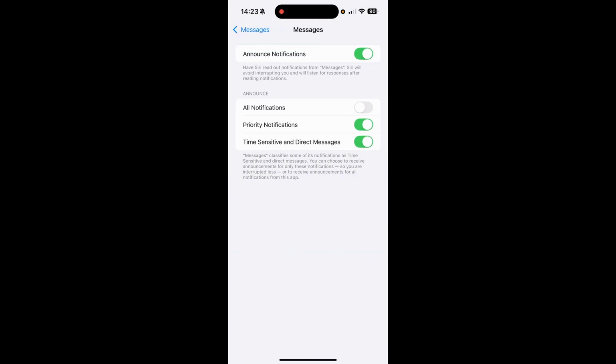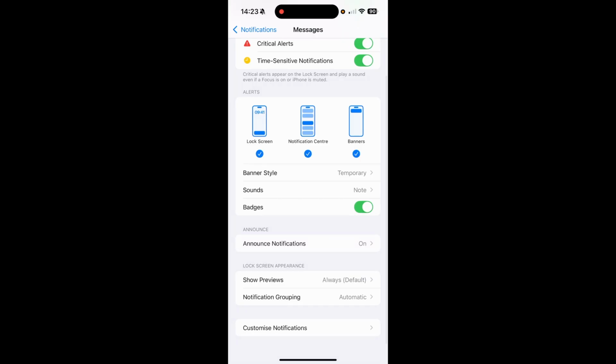Then you've got announce notifications. You can turn that off and it will mean Siri won't notify you or read out any messages. So that can be important as well. Those are some of the methods that you can use.